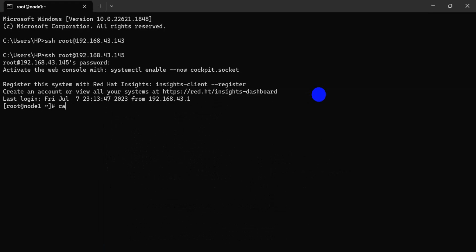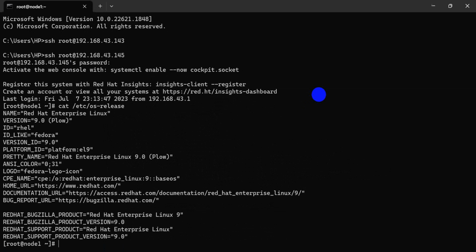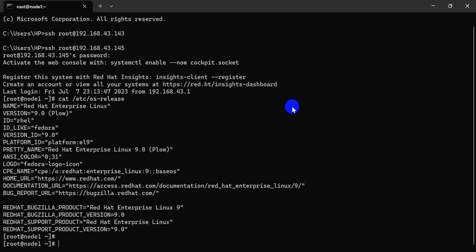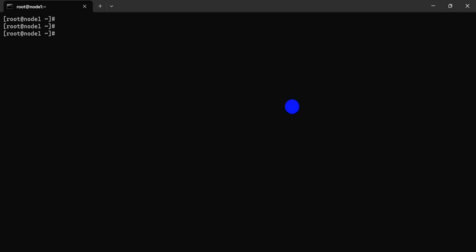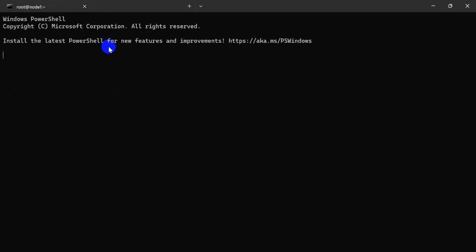Yes, connected. Let's check the OS release. This is Red Hat 9, connected. Now we connect with the port. It's a remote server.